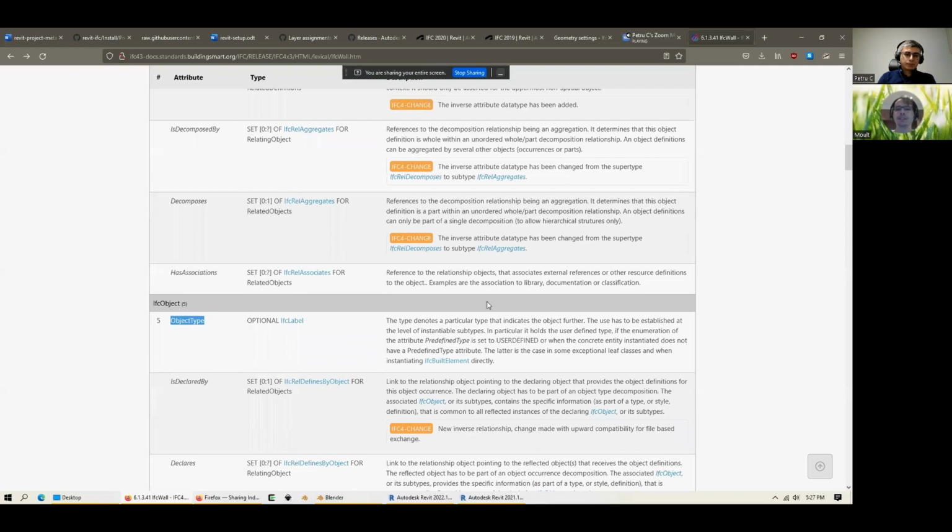And all this is described over here. That's the sentence which says it. It holds the user-defined type if the predefined type is set to user-defined, or when the concrete entity essentially does not have a predefined type attribute. So we're falling into the second category here.